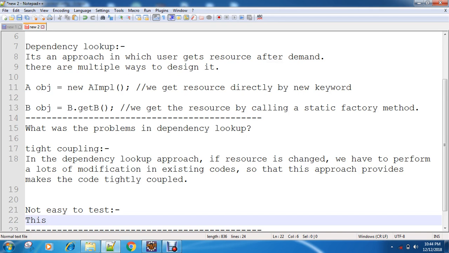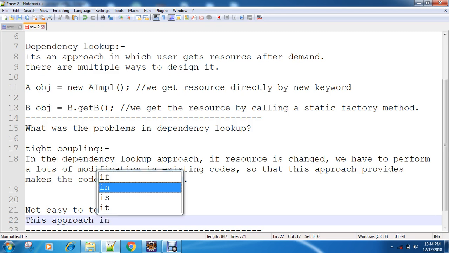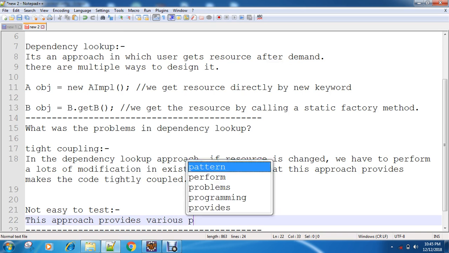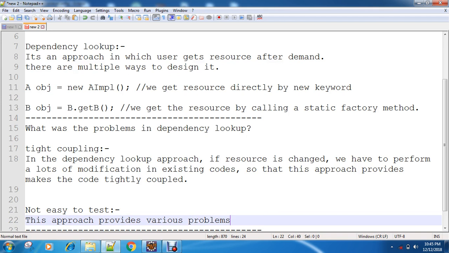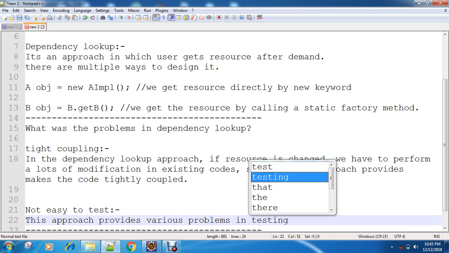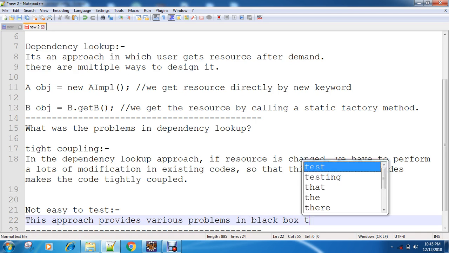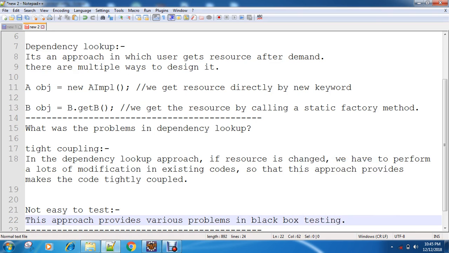So you can say that this approach provides various problems, or bugs, in black box testing. Yes sir, listen to it.